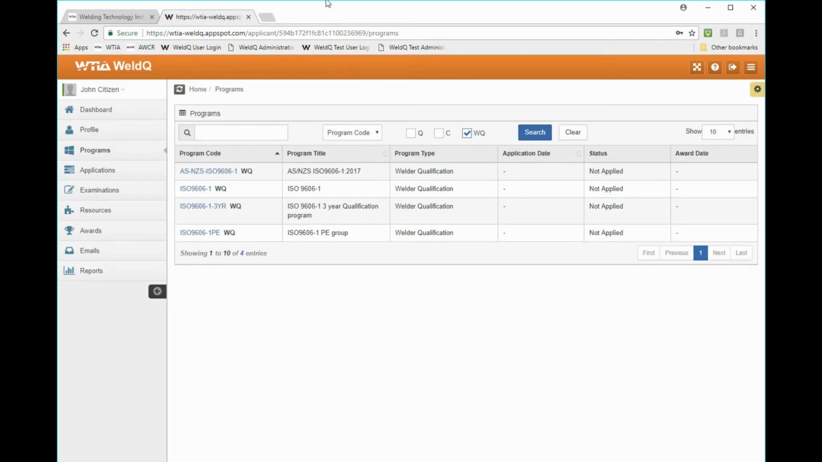You can see here there's 4 currently configured in this system. If need be, you can also just type, as I said before, the details in here and click on the search button. The program of interest today is this bottom one here, the ISO 9606 Part 1 PE or pressure equipment particular program. This program is of interest because it does involve multiple applications.